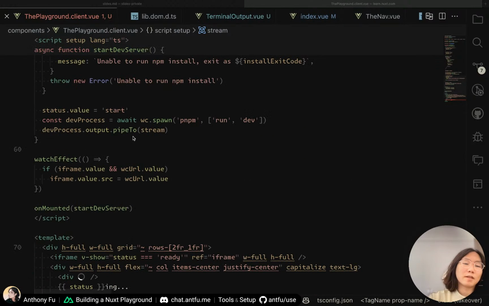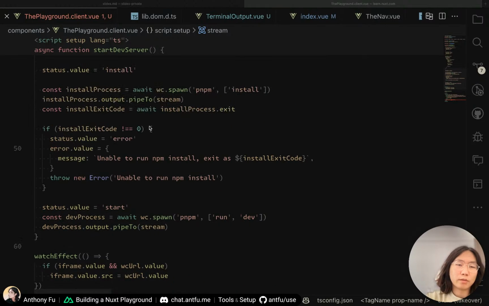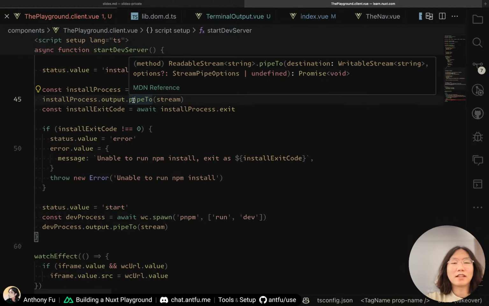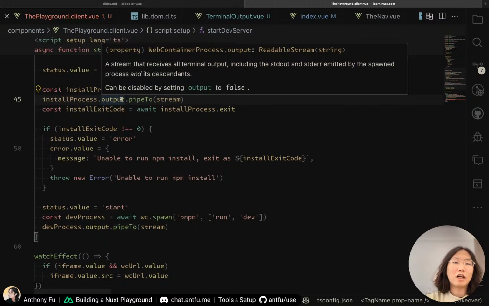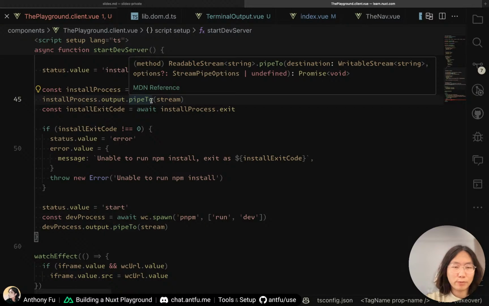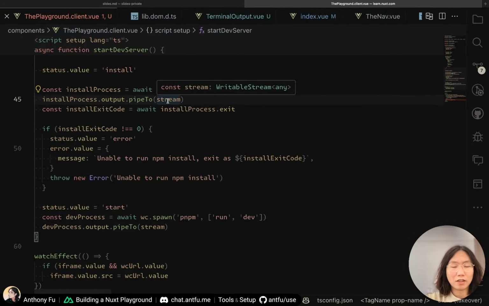Because this is something that will change, it's a bit like reactive. It's a string, so it will be incrementally adding new things. So you cannot convert all the output at once as a string. It needs to be updated reactively. So the pipe tool is basically to say that whenever the output is a readable string, whenever it has something to output, it will be put into the string. So this is a writable string.